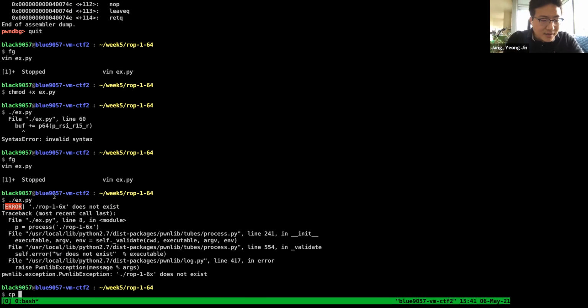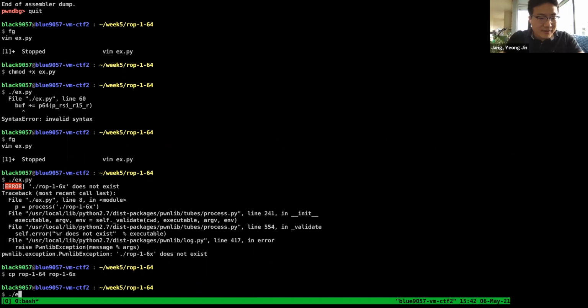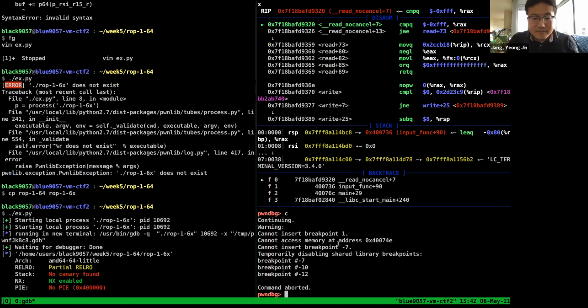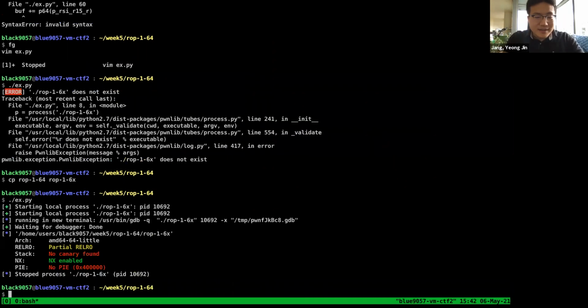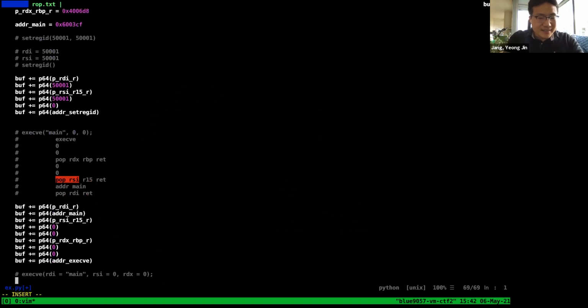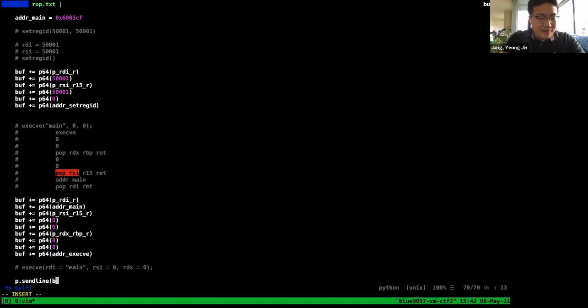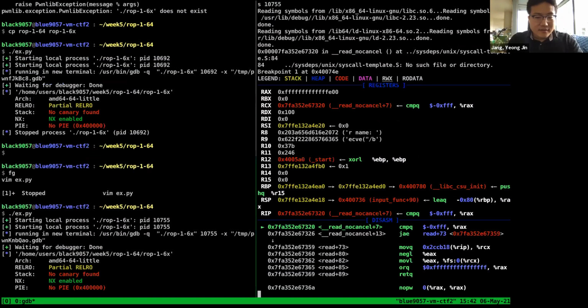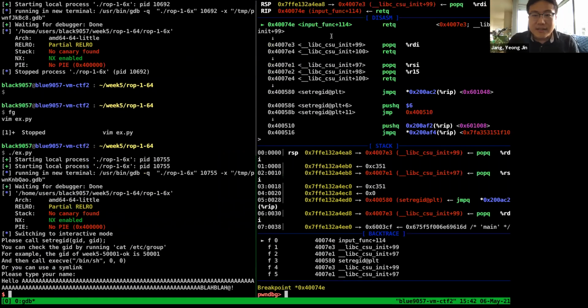So I need to copy ROP64 to ROP64 for the debugging, and then I will run it. So the debugger attached, and continue. Oh, my bad. I didn't send the buffer to the program, right? Yeah. So p.send and then p.interactive. So the debugger now stopped at the return of the input function, right?